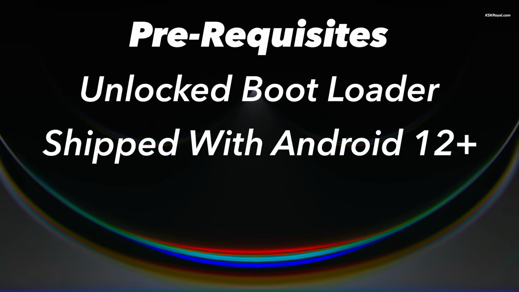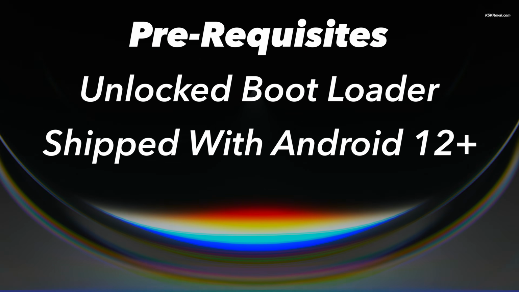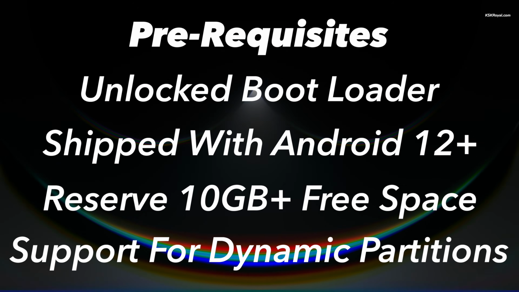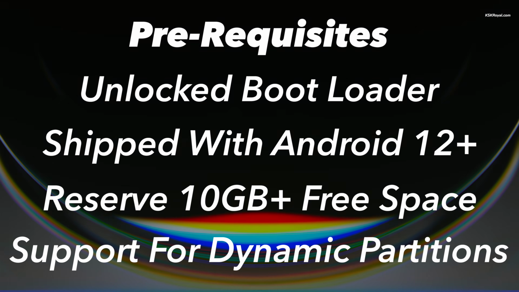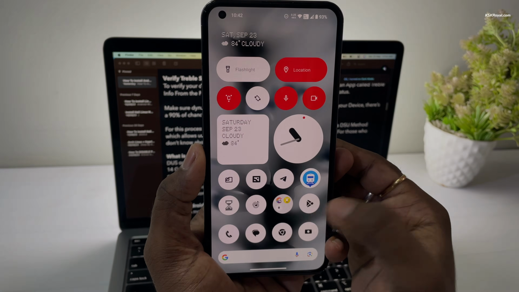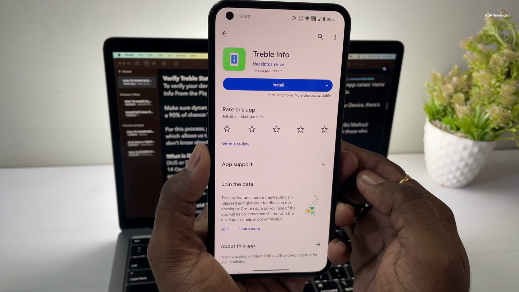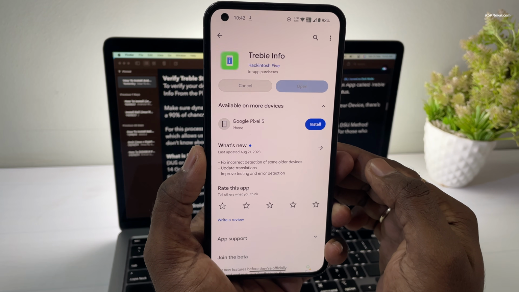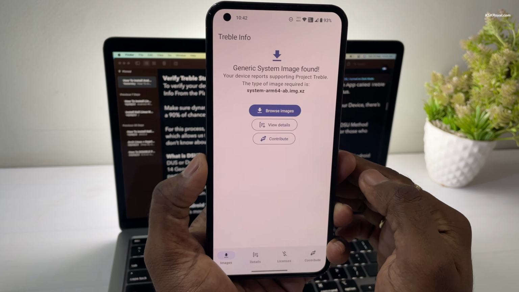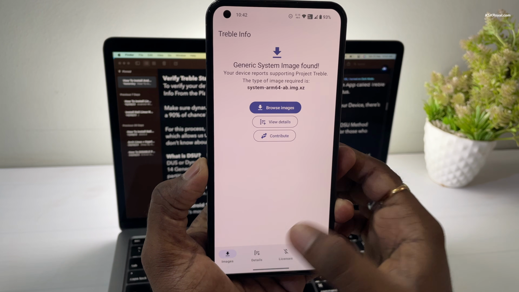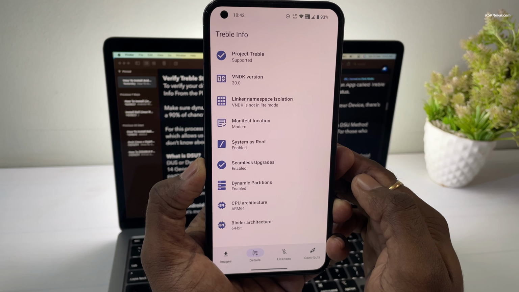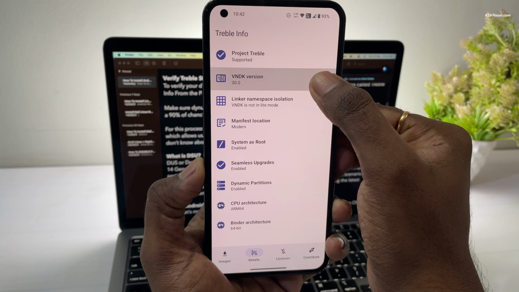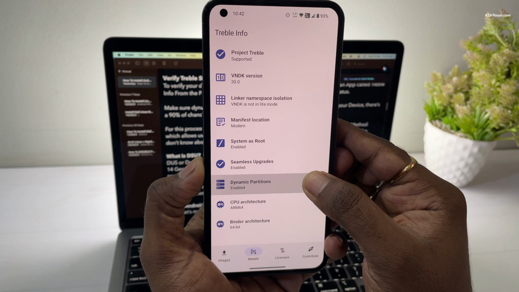Next up, your device must be shipped with Android 12 or higher. Also, reserve at least 10 GB of free space on your smartphone. Lastly, your device must support dynamic partitions. To verify your device support for dynamic partitions, download and install an application called Treble Information from the Play Store. Select Details to check your Treble and vendor status. Make sure dynamic partitions are enabled. If all prerequisites comply with your device, there's a 90% chance it can run Android 14.